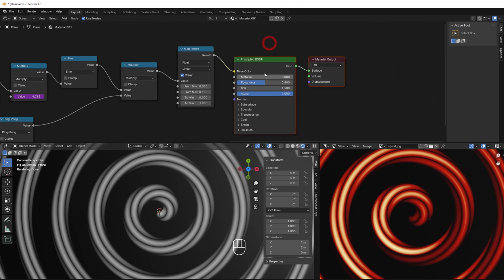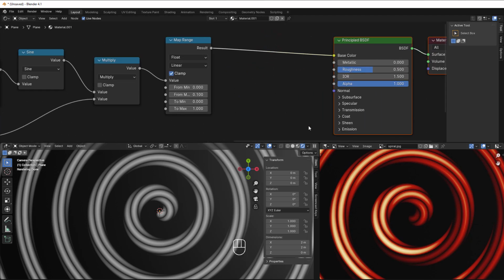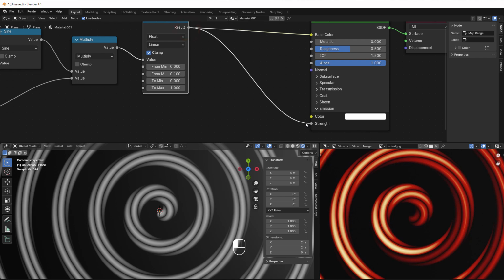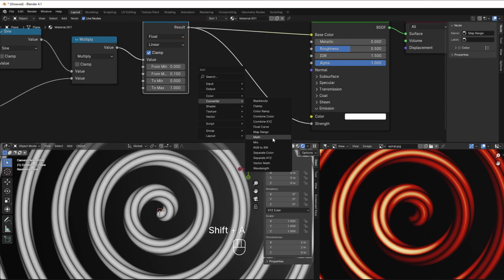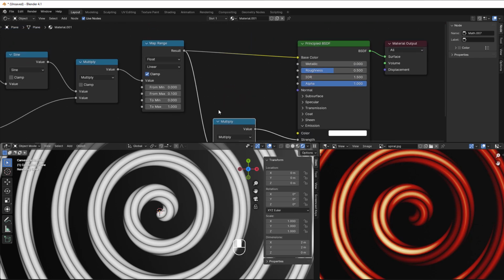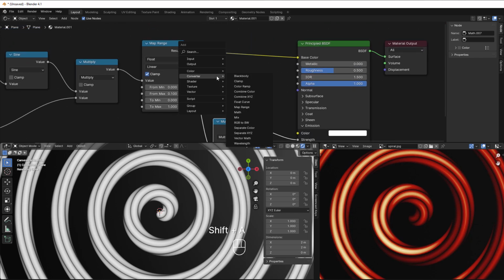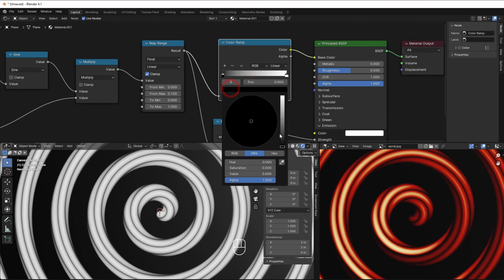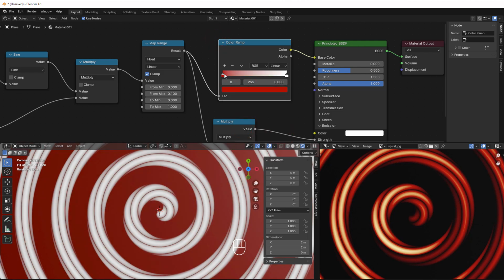And after that I just added something into the emission here, so we got some glow out of this. So I added a strength here, multiplied it a bit, so I convert the math, multiply, so we can increase it, and then I added some color ramp, so Shift A, converter, color ramp, with some color in here, so like red or something.